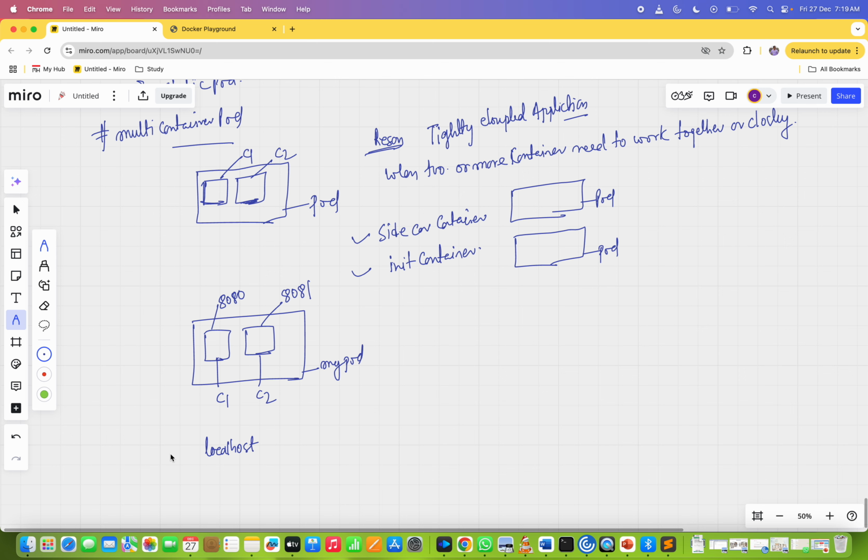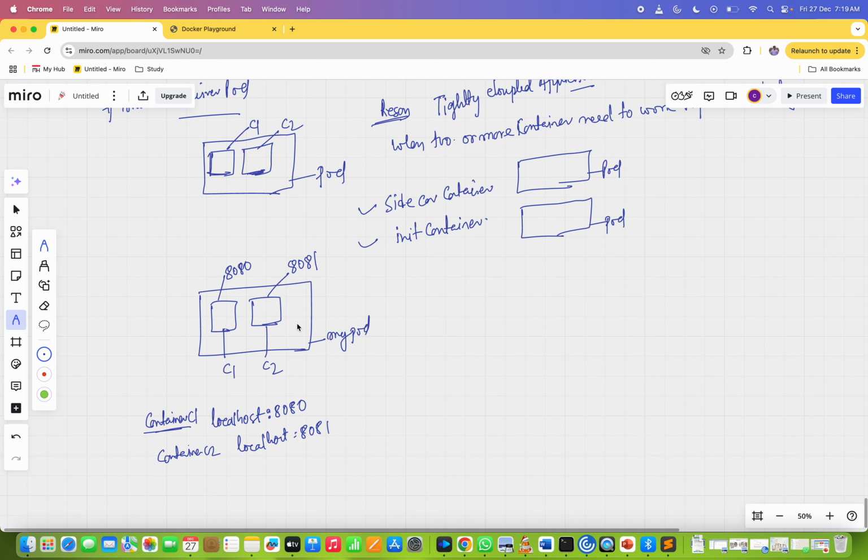So how will it be? Container C1 will be exposed on localhost 8080, and container C2 will be exposed on localhost 8081. So two containers in the pod use the same IP but different port numbers.